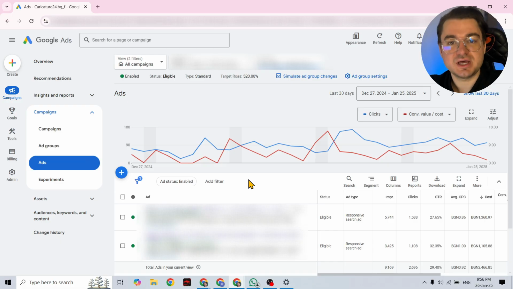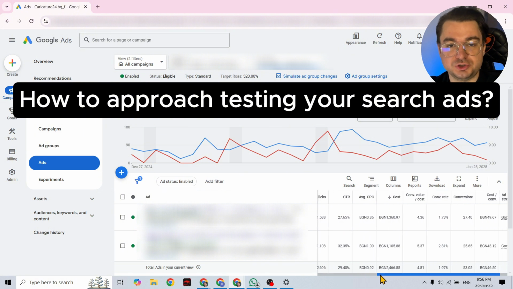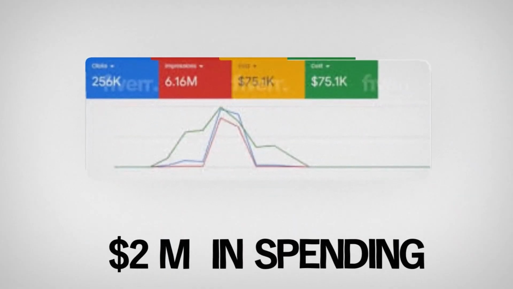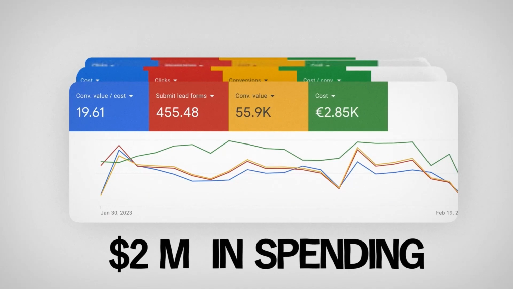So in this video, I'm going to share with you a framework for how to approach testing your search ads, how to implement these tests in your Google Ads account, and how to measure your results. And if you do all of these things, I guarantee that your ads will perform better. I know this works because I personally managed over $2 million in Google Ads spending and consulted for dozens of Google Ads advertisers. And this is the approach that I've seen the most success with. All right, without further ado, let's get to testing.